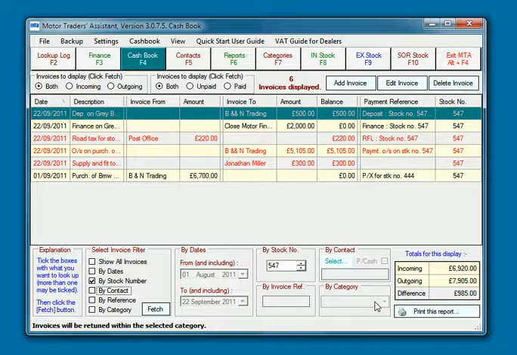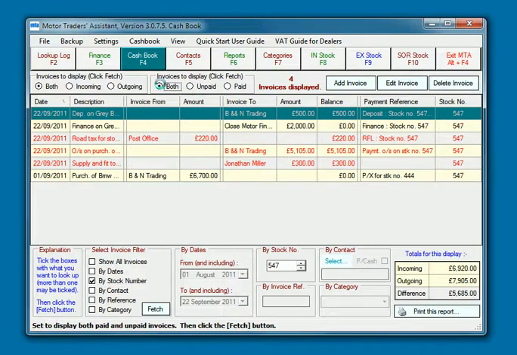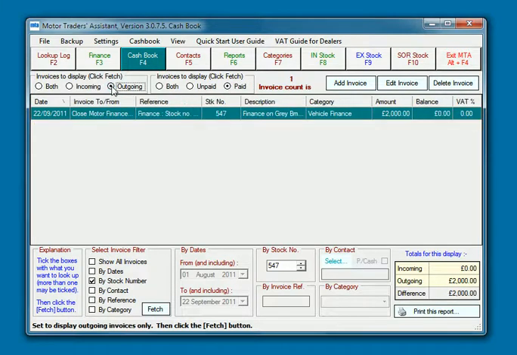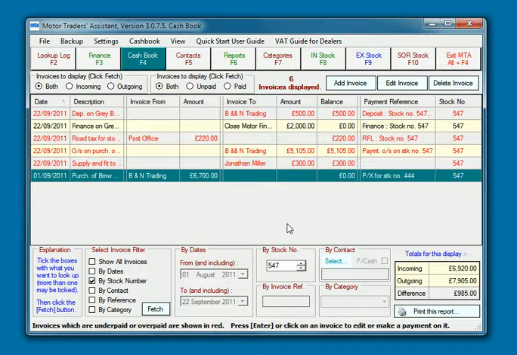You could virtually do anything with this, and then once you've seen it displayed there, you can press report. So you can show ones that are unpaid, like that, or both, or just the ones that are paid. You can show the outgoing ones only, or the incoming ones, or both. So there we are. It's pretty easy. Once you've been working with it for half an hour, it all really does drop into place.